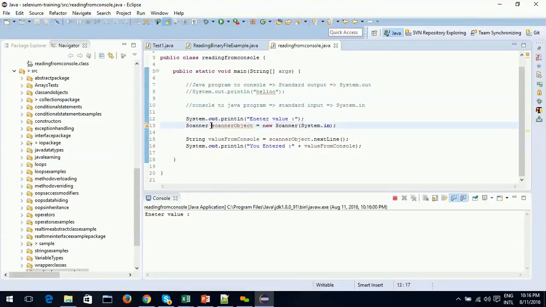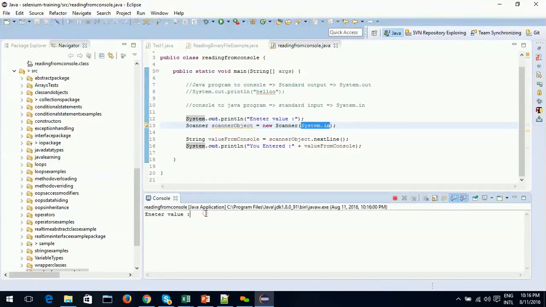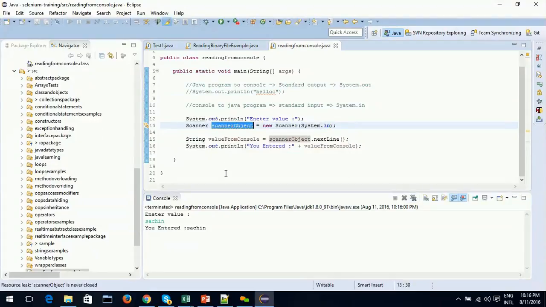Then when it executes this line, it is actually waiting for system.in. So I need to enter some value. I enter Sachin here. What it did, it printed whatever I entered in this console, Sachin, which is read into this value from console variable, using this next line method. Then that value is used here. So this is very simple.